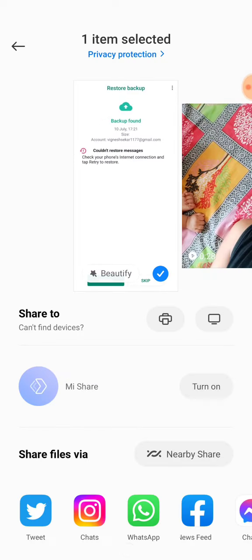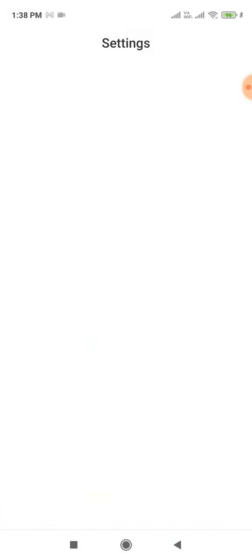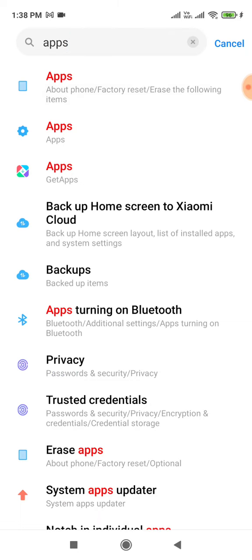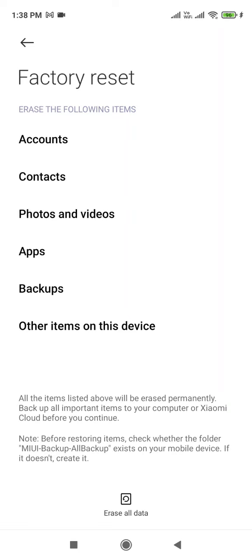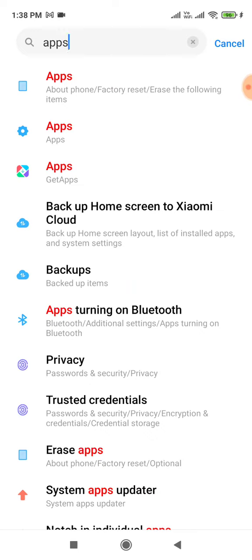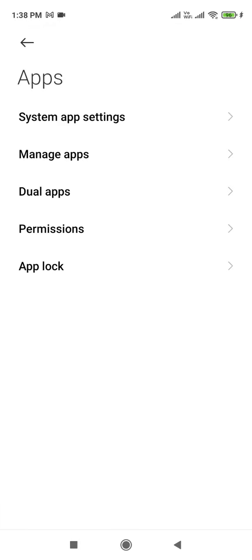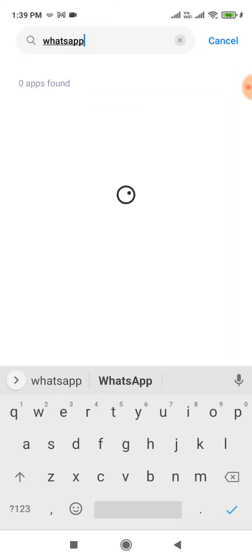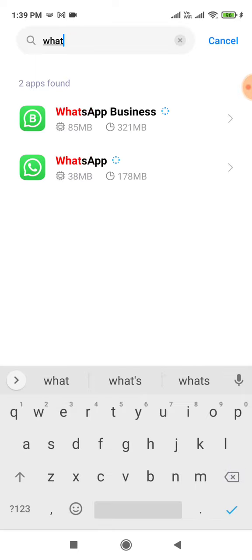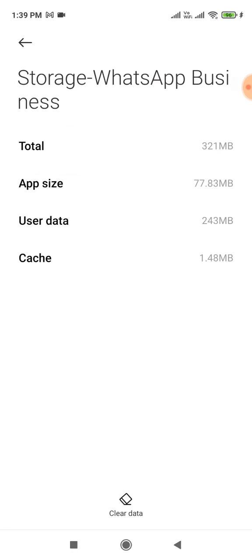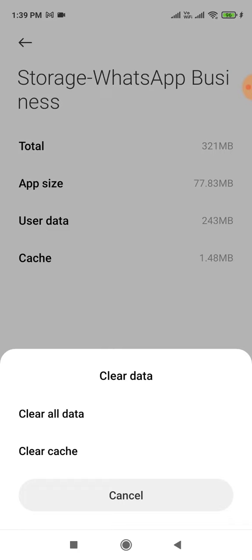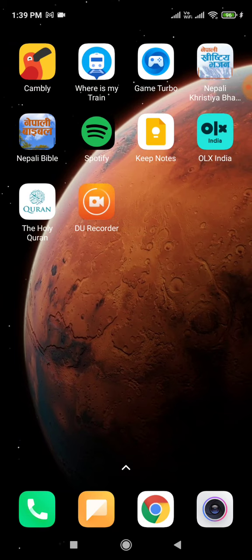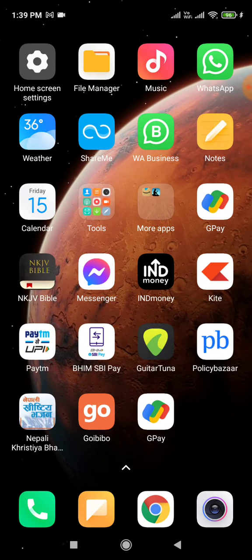Now go to your settings and just type apps. Click on apps, and then go to manage apps, and here you have to find the exact WhatsApp you have in your phone. Okay, here is the WhatsApp. Click here, then click on storage, and then clear data. Click on clear all data. After clearing all data, you will be logged out from your WhatsApp, and then you have to put in your number, and then you can restore. So this is how you can do it.